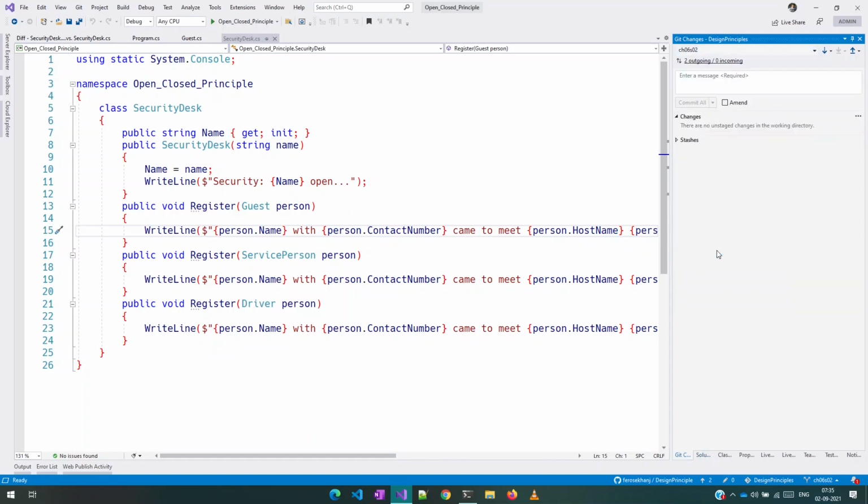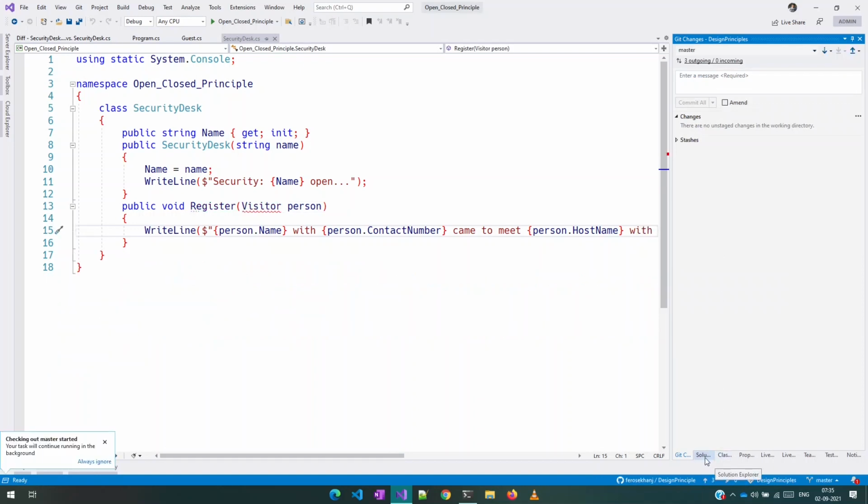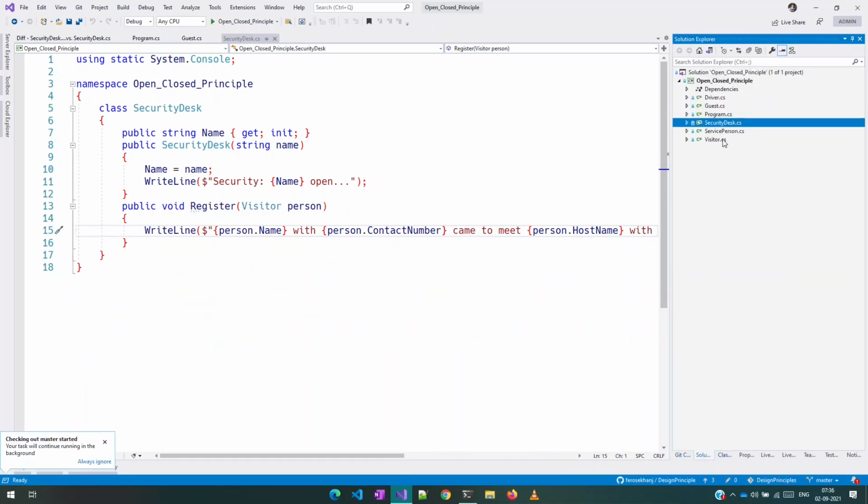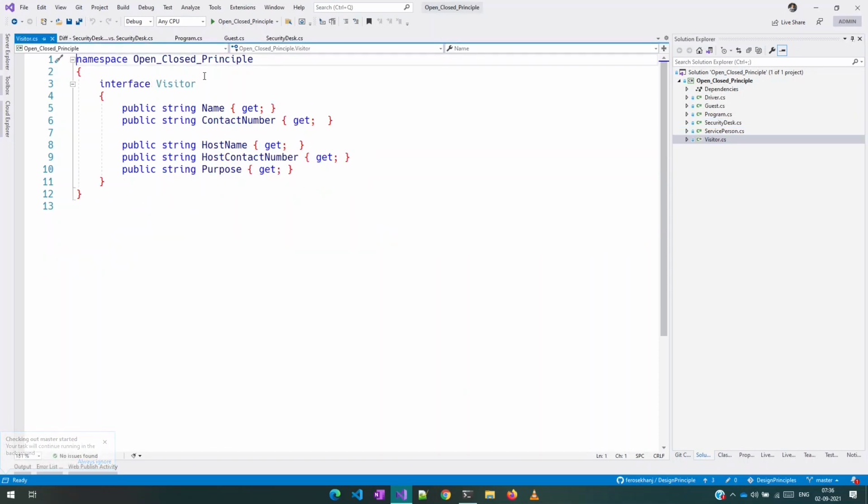Let me switch to the main one. What we do, like in our real world, is create an abstraction called visitor. Again, we are not going to use implementation inheritance here. We are going to use behavioral inheritance, because implementation inheritance at times can get really complicated. It is always better to use behavioral inheritance. So in case of visitor, we define an interface which says a visitor should be able to provide the name, contact number, host name, host contact number, and the purpose.